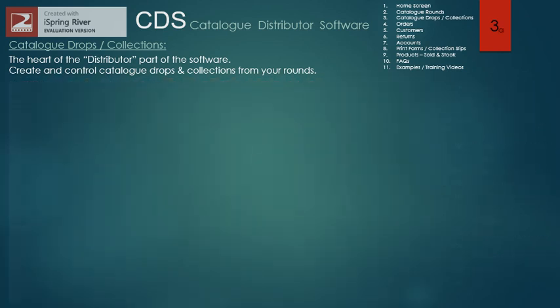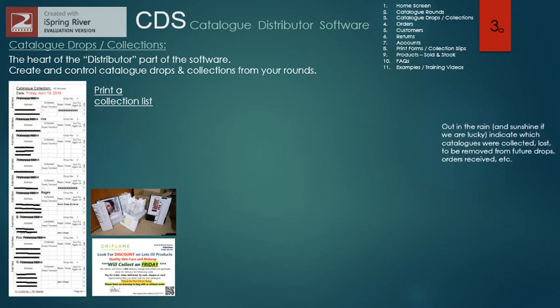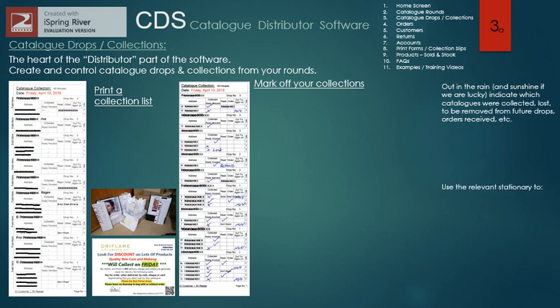Print off a collection list. Mark off your collections. Out in the rain and sunshine if we are lucky, indicate which catalogues were collected, lost, addresses to be removed from future drops, or orders received.